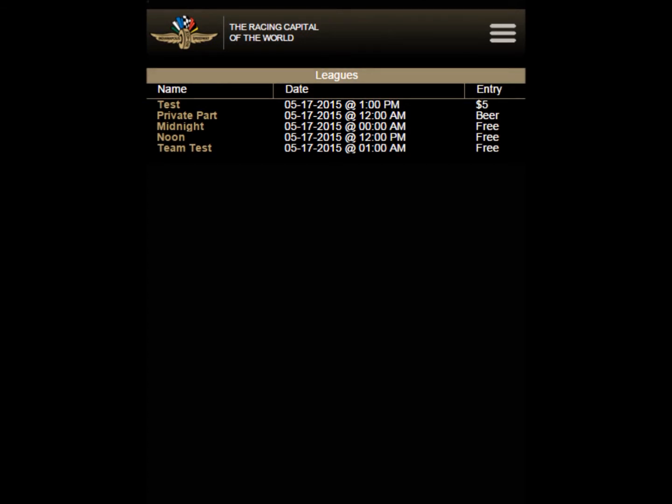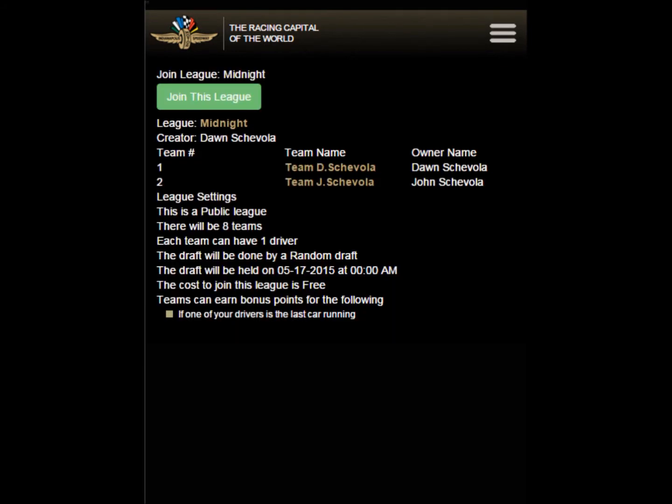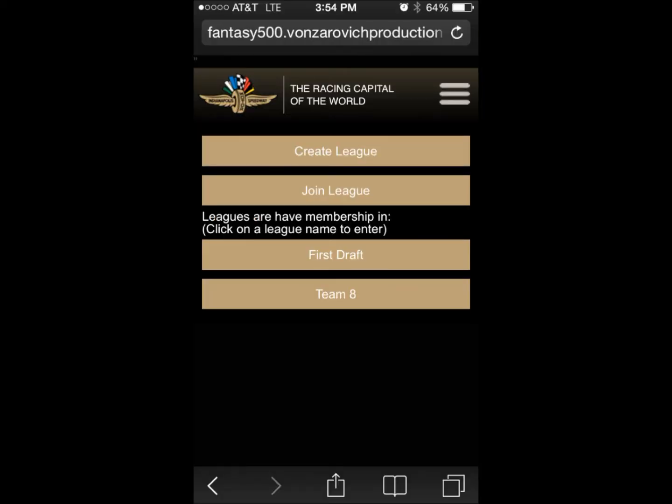When you click Join a League, you can see every league that has been created and choose which one you want to join. By clicking on any one of the leagues, you can see who created it, who's in the league, and any special rules associated with the league. Going back home, let's go ahead and enter one of the leagues that we're in.